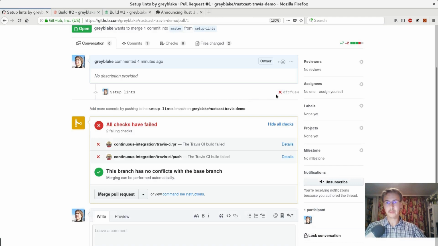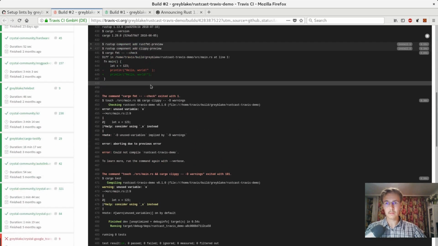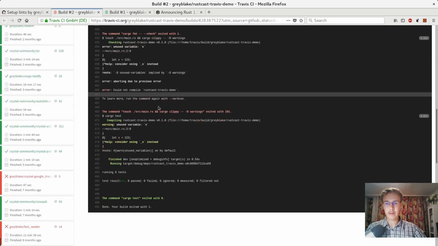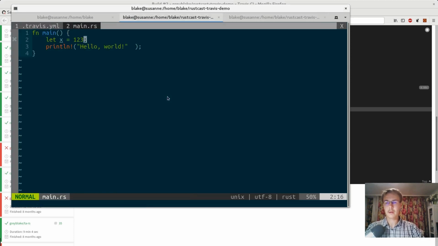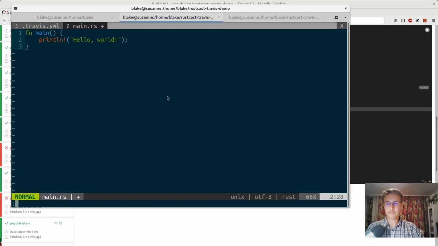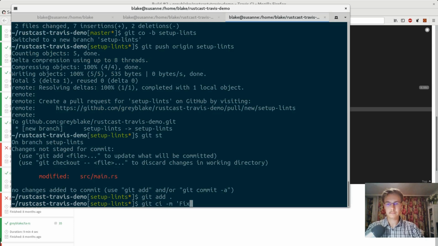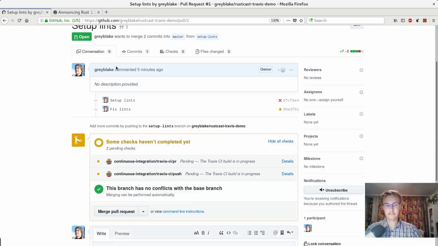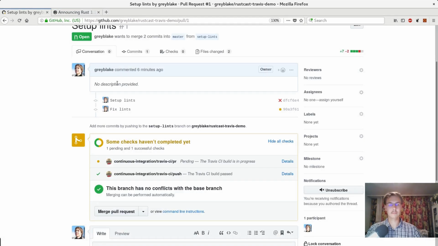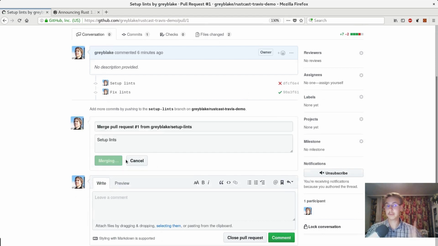So our build is red, that's expected, and now we can see why it's red. rustfmt failed and clippy failed as well. That's good, that's what we expected, our setup works. And now let's just fix it. Now our build is green. And we can safely merge it. Yes.